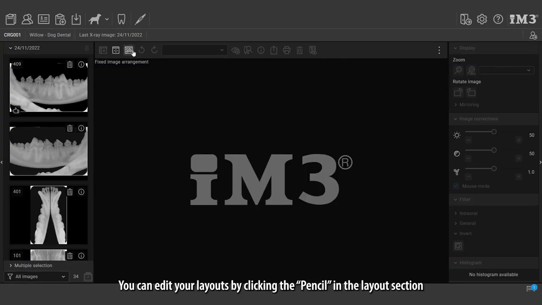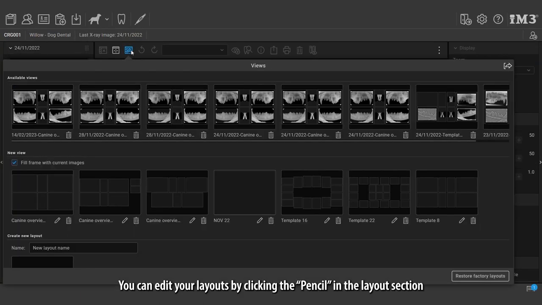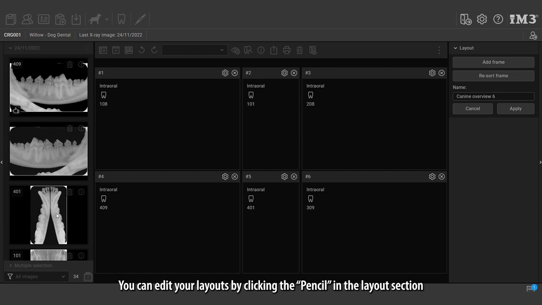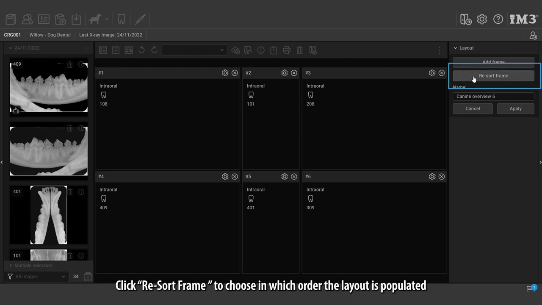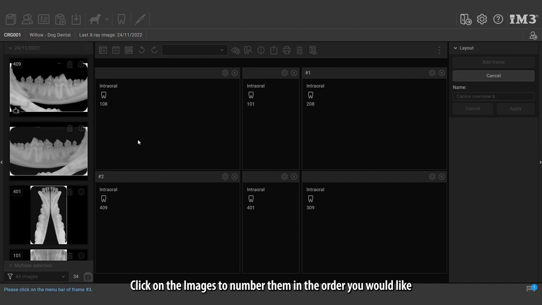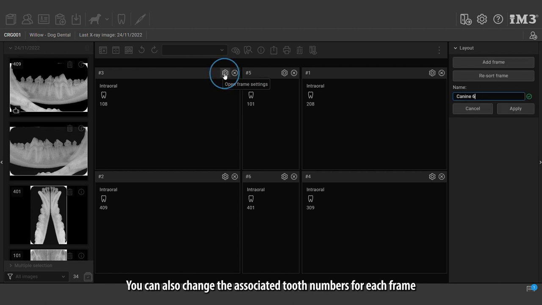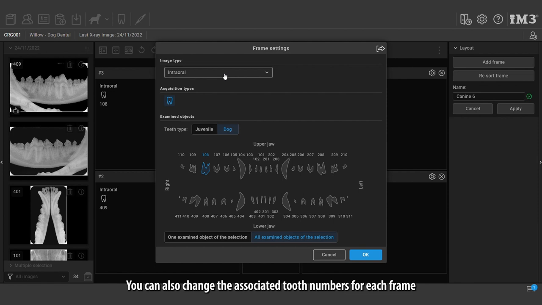You can edit your layouts by clicking the pencil in the layout section. Click Resort Frame to choose in which order the layout is populated. Click on the images to number them in the order you would like. You can also change the associated tooth numbers for each frame.